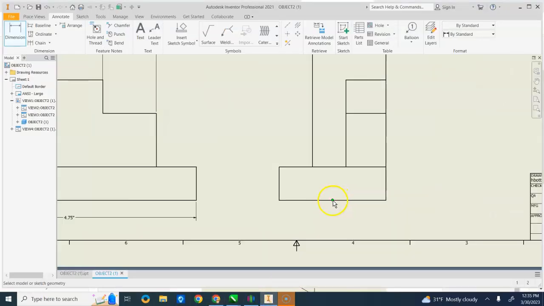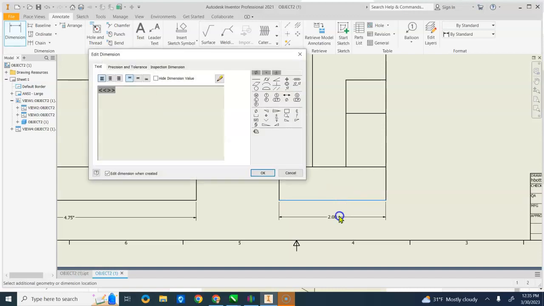Here's my right-hand side. So you notice if I hover on the line, it turns red. But if I move toward the middle line, I'm going to get a green dot. So if I just click the red line, the dimension's going to follow me. And that's fine. That's what I want to have happen.